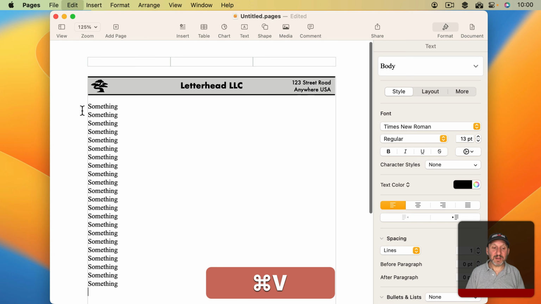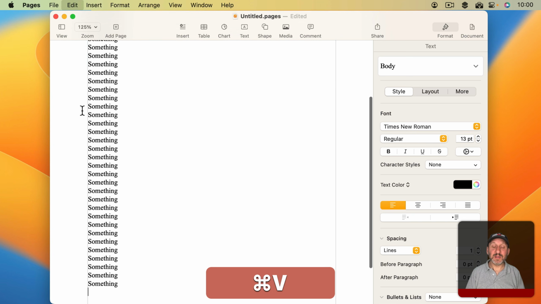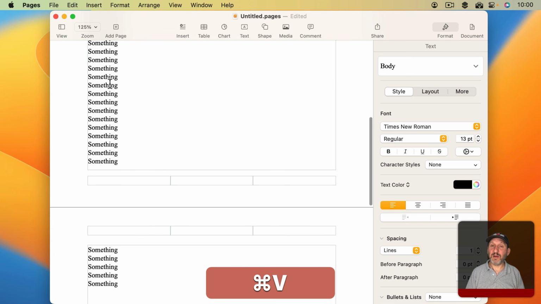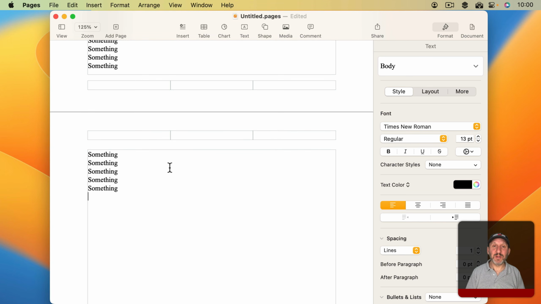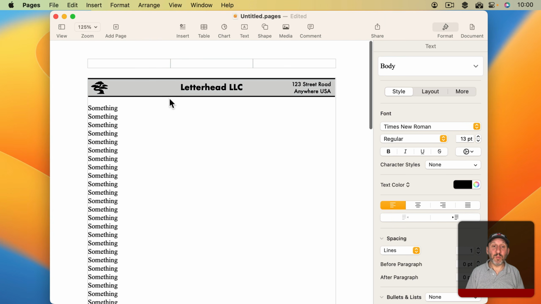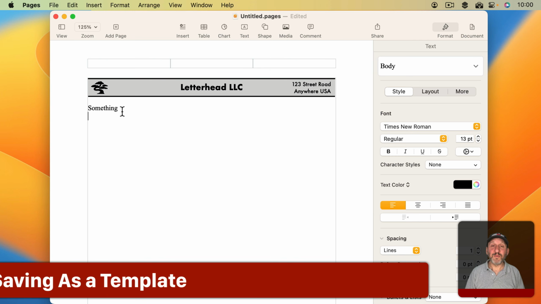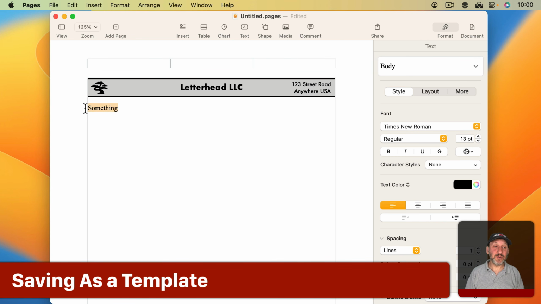You could see that the second page won't have the letterhead there because it's just an element sitting here that happens to be sitting on the first page. There's nothing to make it appear on a second page or anything like that, which is how a lot of people will want their letterhead to appear. And before saving this as a template, another thing you may want to do is select the text here.